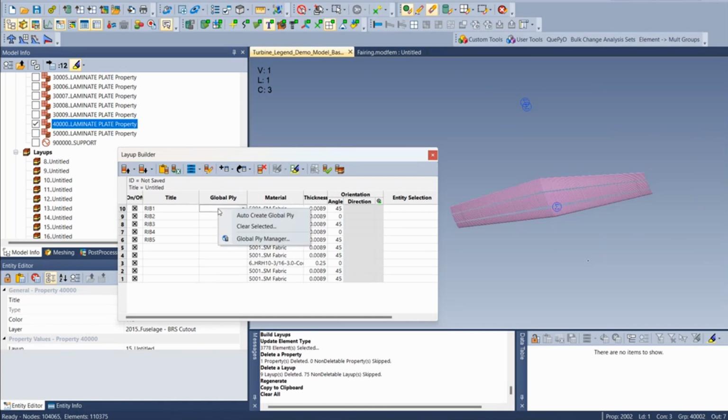Okay, all right. And I guess you can right click here, auto create all your global plies right there, and it generates that. Again, I still haven't used global plies much in Femap. The only tool I've used them in is the Sim Center product directly. So I never really use these that often.